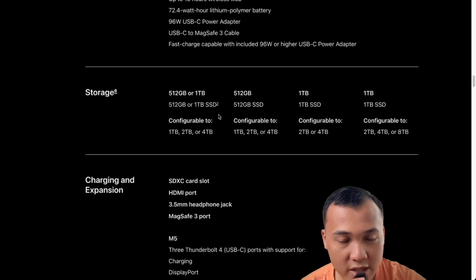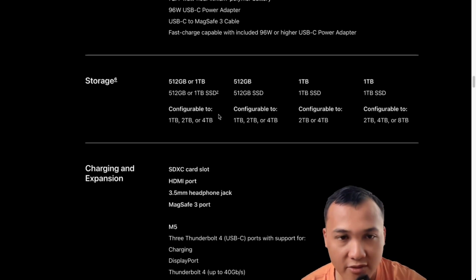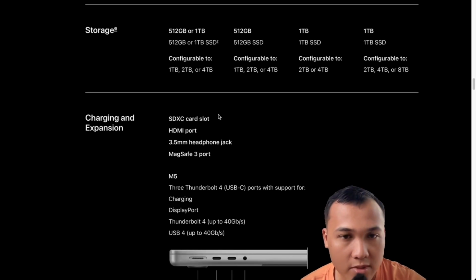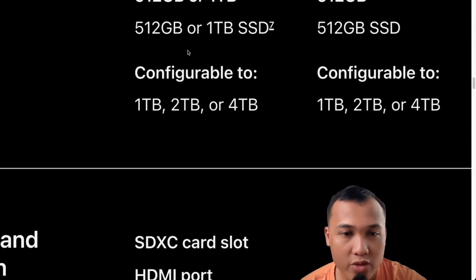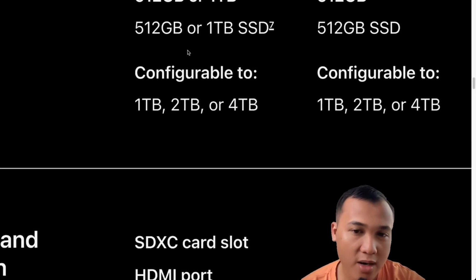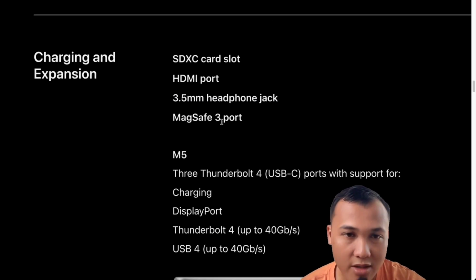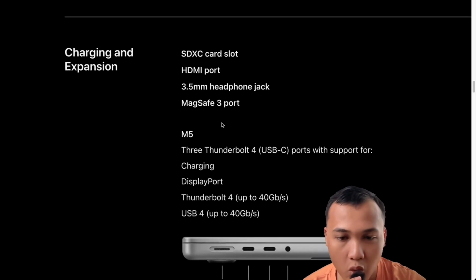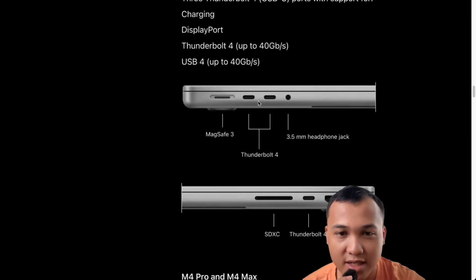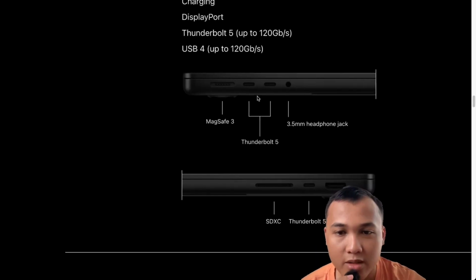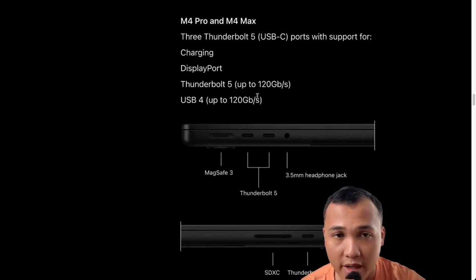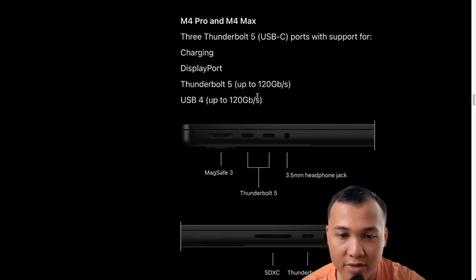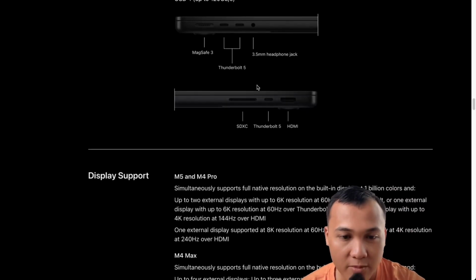For the storage, as I said, you have 512 gigabytes to 1 terabyte, but you can configure up to 2 terabytes or up to 4 terabytes. Still, you have the SDXC card slot, HDMI port, 3.5mm headphone jack, MagSafe 3 port. So nothing has changed. It's still the same specs as the M1 Pro MacBook Pro. But if you want to upgrade to the M4 Pro, you're gonna have Thunderbolt 5 USB ports.